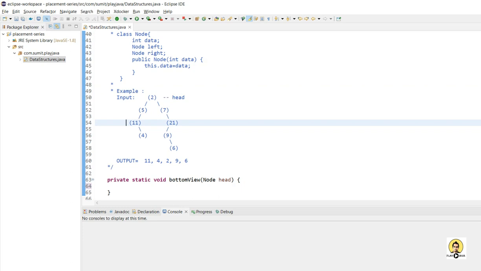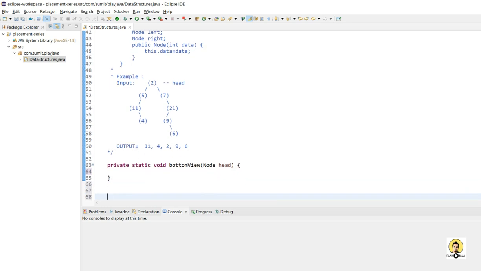What about the vertical view? For the vertical view, you simply put 2 as 0 and keep on adding 1 while going to the bottom. In this way we can maintain the horizontal distance, minus on the left hand side and plus on the right hand side, and the vertical distance by adding 1 at each step, or each edge. So we will create a map to maintain this horizontal and vertical distance. This map will be a map with an integer key to maintain the horizontal distance, and we need a vertical distance also. For the vertical distance, I will create an array in which I will store the data.